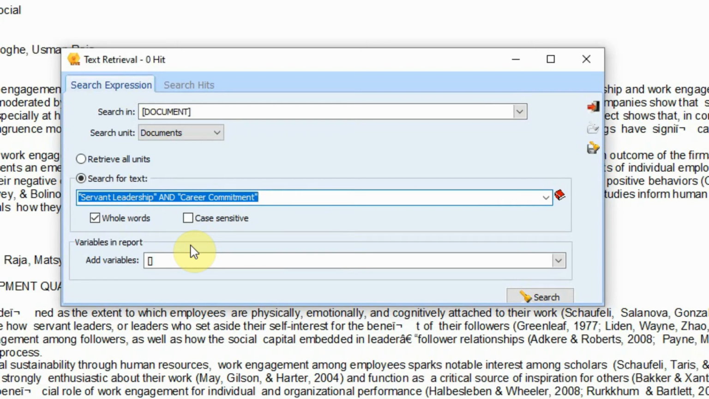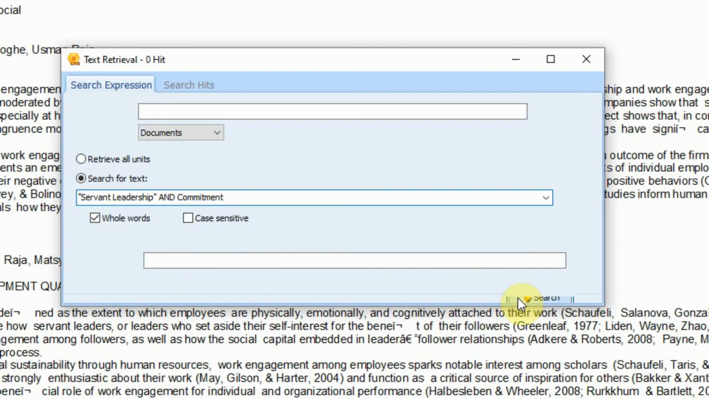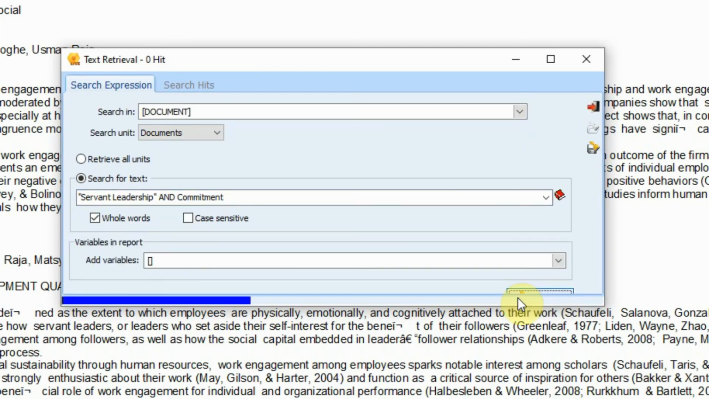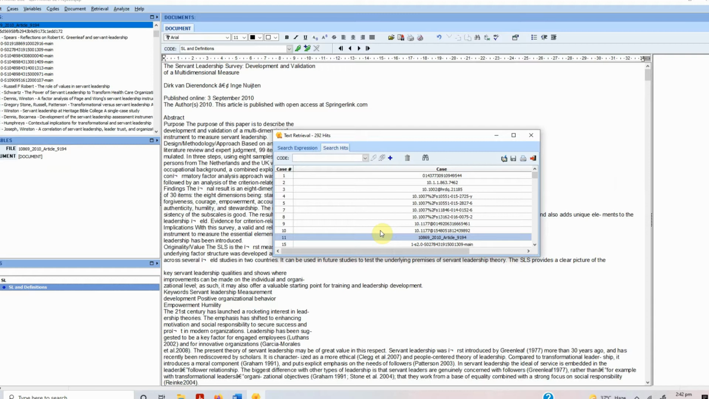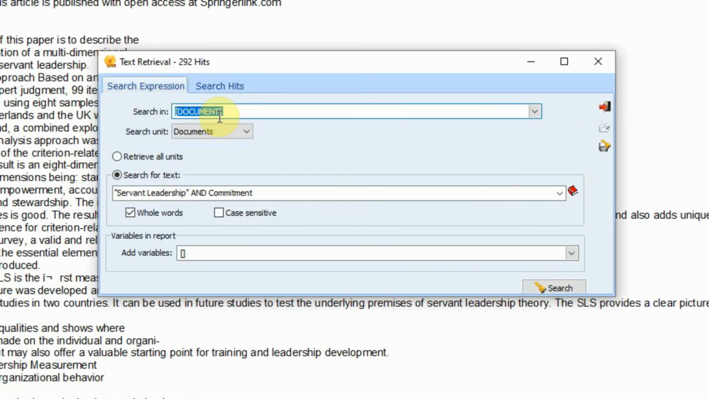But since this is our model, we need to write the literature. So we can have a funnel approach. Let's say we start with servant leadership and commitment and then build our literature. So let's see if there is something on servant leadership and commitment. Well, yes, there is something on servant leadership and commitment. So again, just go through these, but again, there is one problem. We selected documents here. We need sentences or paragraphs so that servant leadership and commitment exist in a single paragraph.